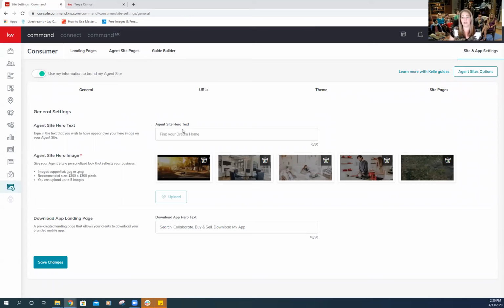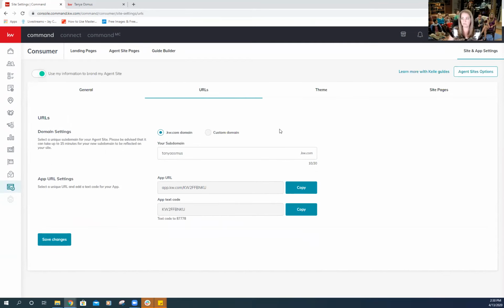So for your home page, this is where you can change this. If you want it to say something other than find your dream home, you can type it in right there. This is where you can change the images that you have on your home page. So if you want to consistently change it up with new pictures, this is a quick, simple, easy place to find that. And then downloading my app, you can type in what you want to have there as the search or the tag for it. The URLs we kind of already went over.